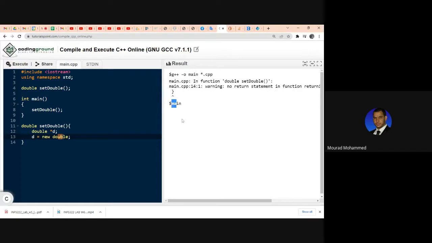No output, no errors. No, there is an output here actually, but it's empty. And I have something here. Main and function double, warning: no return statement. Yeah, exactly. I have to have the return since it's a function. So I'm going to say here, simple return. Okay, let me execute again.